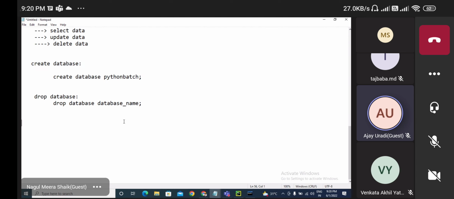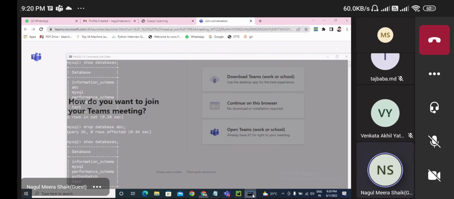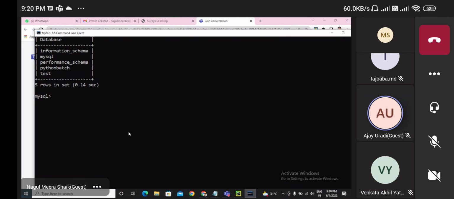Now after that, if you want to connect with the database, very simple, we can use use and the database name, that is Python batch. That's it. Each and every database actually contains some tables. After connecting to Python batch, I will show you how to display the list of tables.